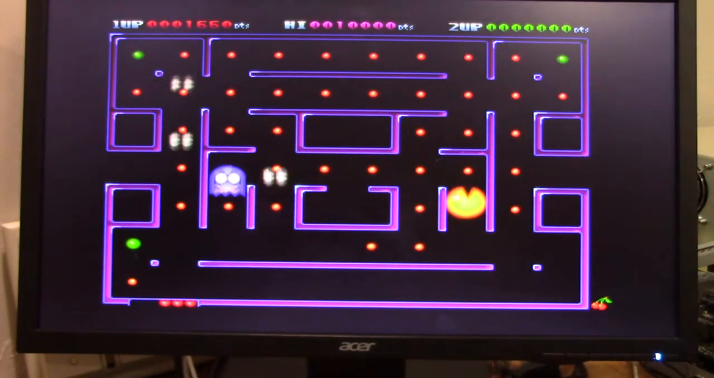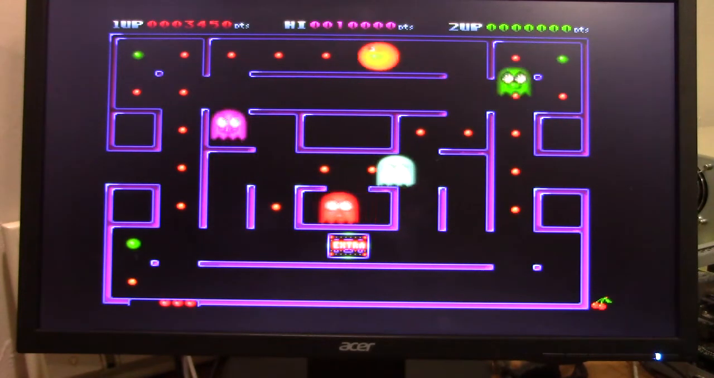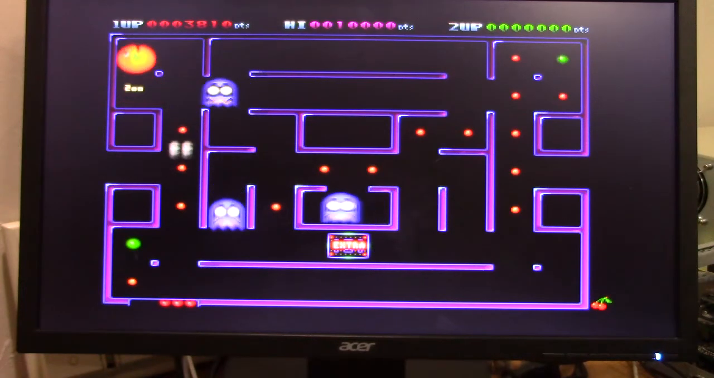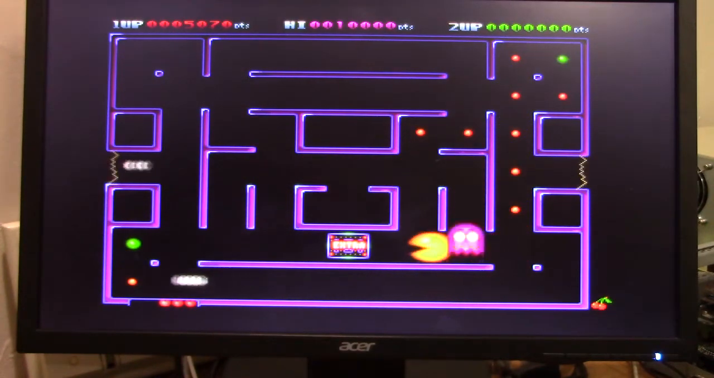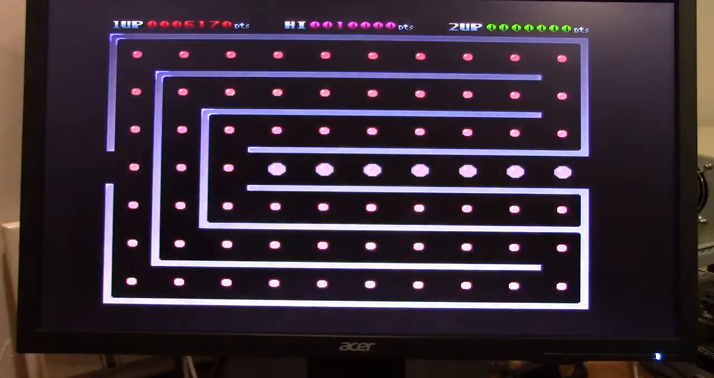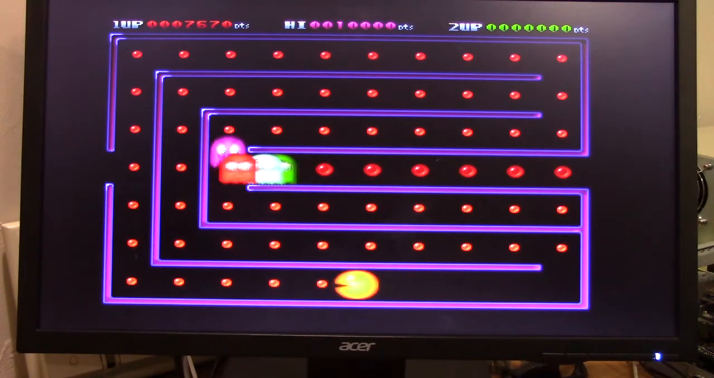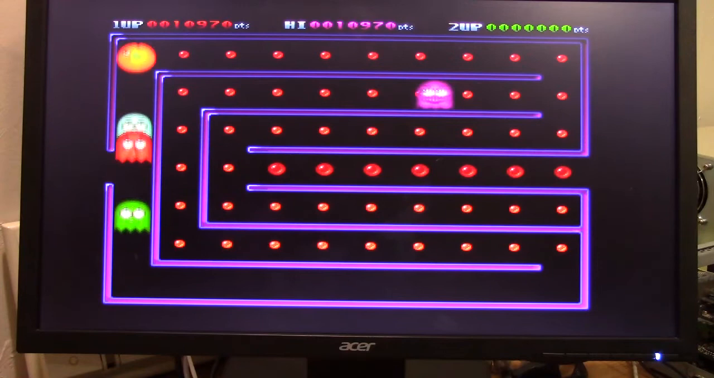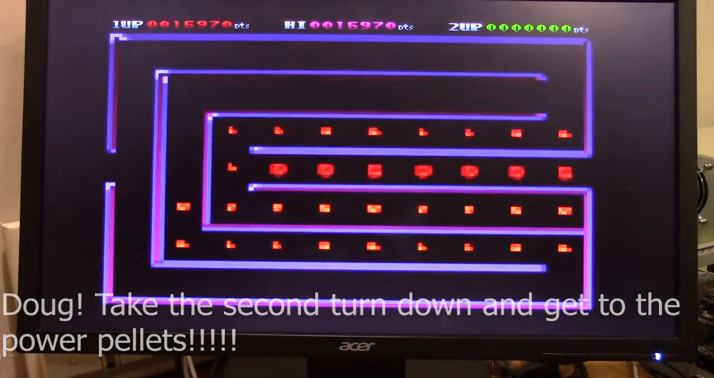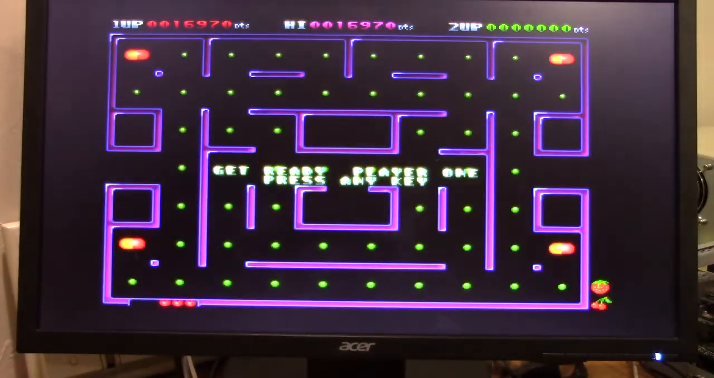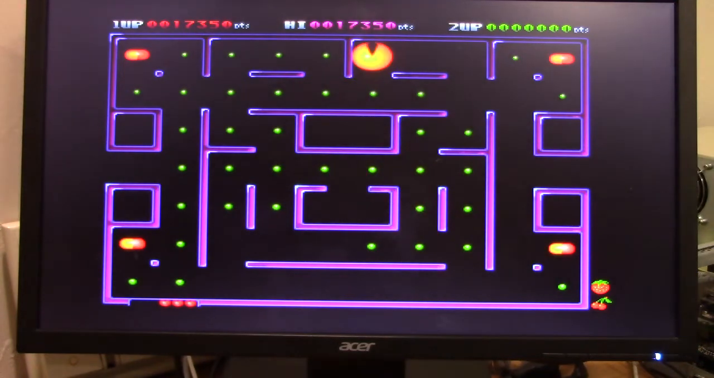Come here, you little naughty guy. Such a strange maze on here. Everything's so big and fat. Come over here. You're mine. I'm dead. Nothing I can do there. But you get the idea.